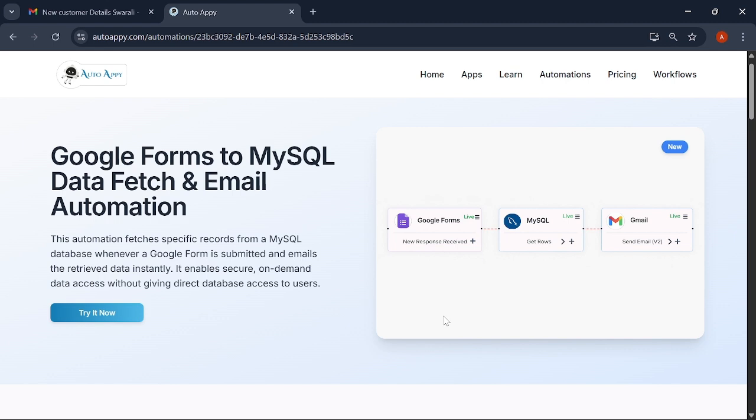Imagine users submitting a Google form to request specific information like order status, reports, or records stored in a MySQL database. Without automation, you'd manually search the database, extract the data, and send it via email. Slow, repetitive, and not scalable.